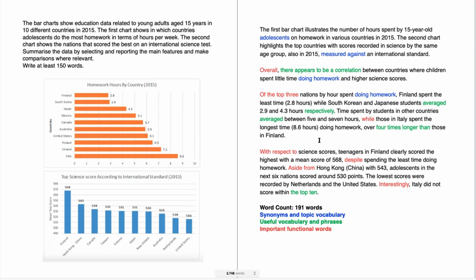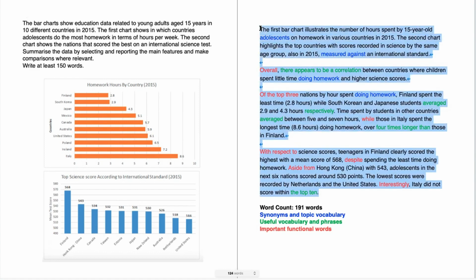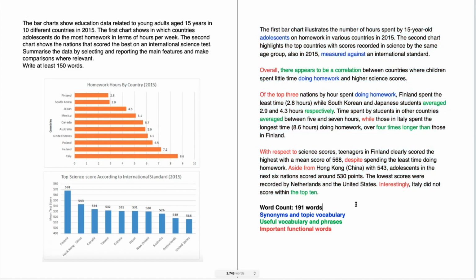Okay, so I've cleaned this up quite a bit. We have our finished product here. Our word count for this essay was 191 words, so we've definitely fulfilled our minimum, and we haven't gone too far over. You don't want to go over 200 if possible. Now I have color-coded some words here.